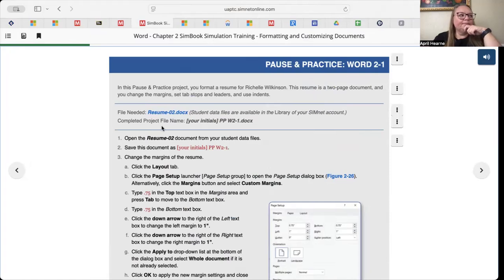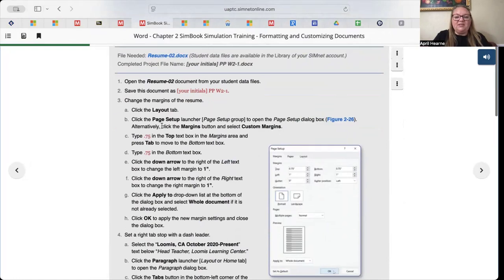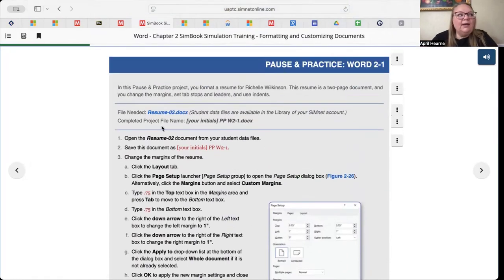I'll stop for a second before I keep going. Pause and practice. These are for you. This is not something you're turning in for me. Make sure that this is for practice. That way, when we get to the project that's graded here in a minute, you've already practiced it once. So keep that in mind. I'm not going to do the steps of this right now, but this is a very normal way that your project directions will look.